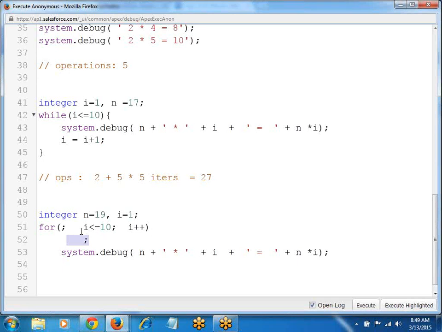Again i plus plus, 2 less than 10, 2. So semicolon, 3, 4, like that. When the condition is false, it comes outside the for loop. After the for loop, what is there? System.debug is there, no? That will execute.